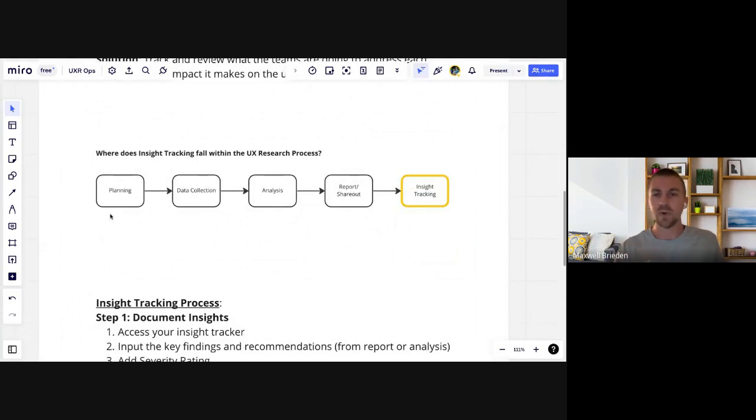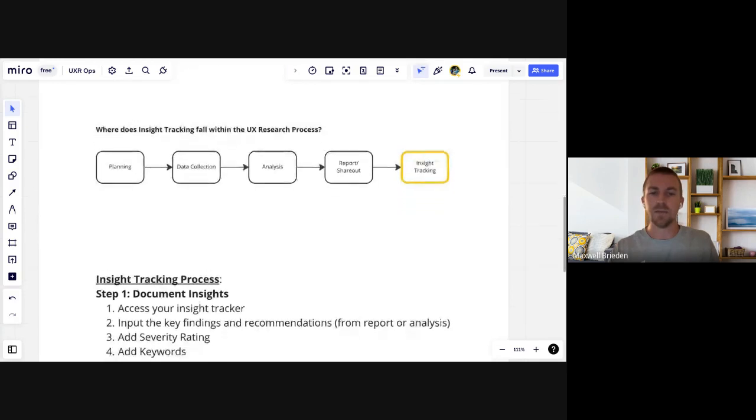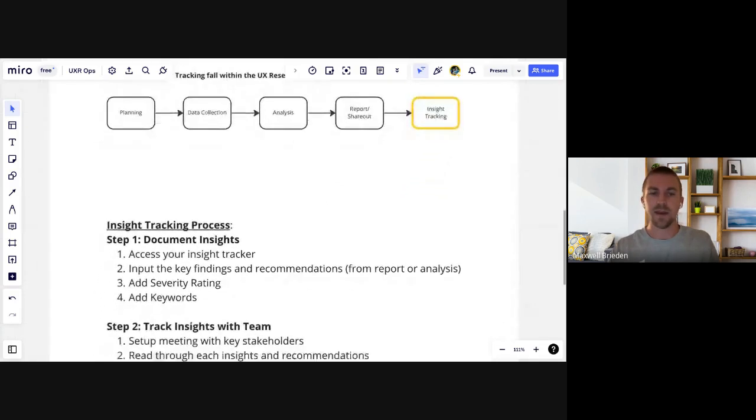So where does it fall within the process? Again, this is super high level. Typically, you've got your kickoff and planning phase, then data collection, then analysis, and then you do your report and share out. Insight tracking tends to fall at the very end. After you've shared out your results, it's the step where you follow up with teams to track: I've shared the results with you, now what's being done to implement those things and address those insights?